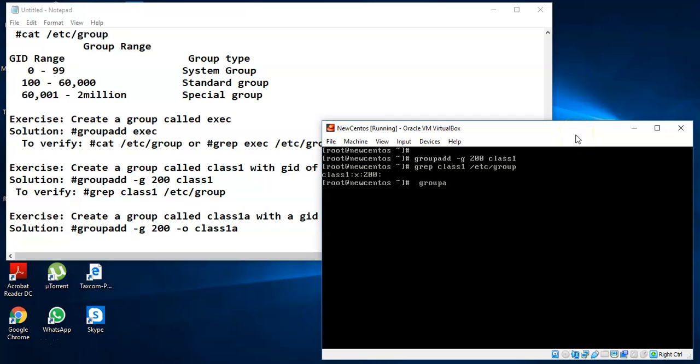So groupadd, that's -g 200, that's -o, because this group ID already exists. But this new group that we are creating, we want to assign to this already existing group ID. So class 1A, and hit enter. That has been created. So how do we verify?